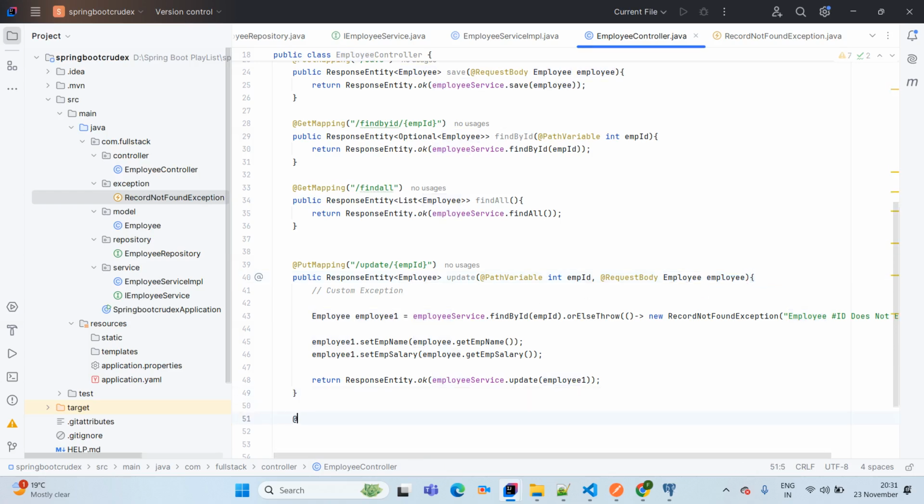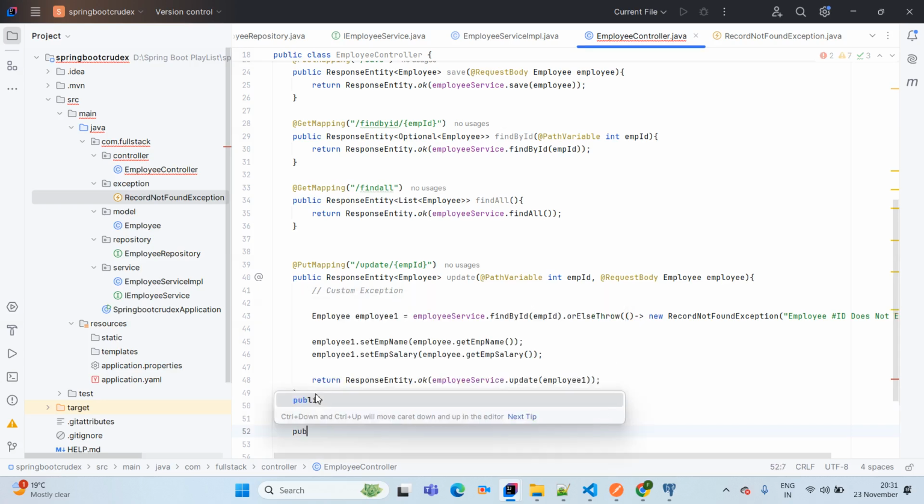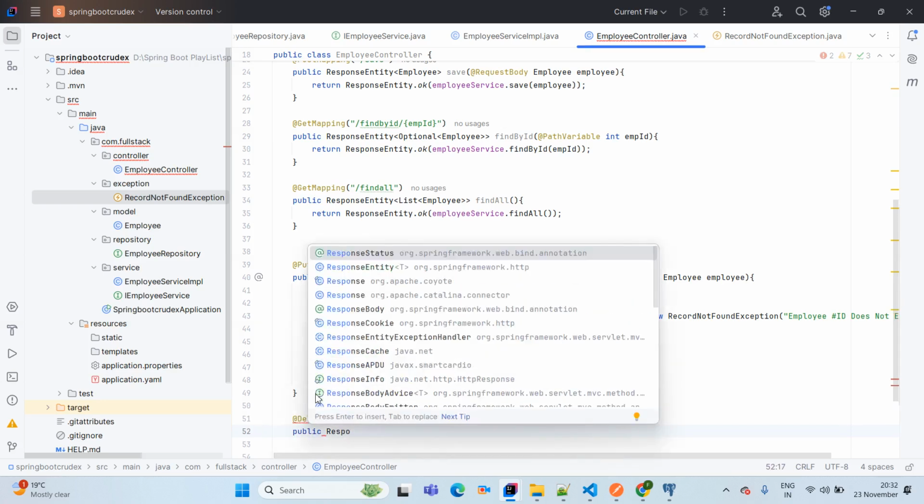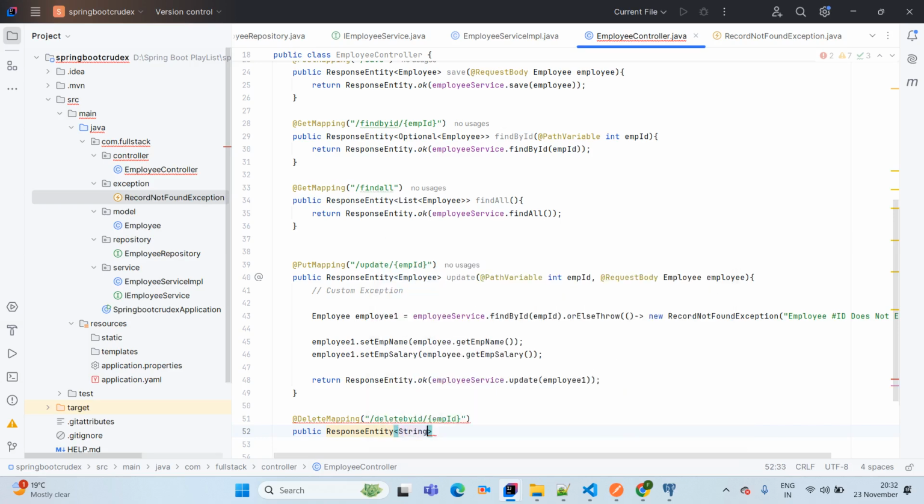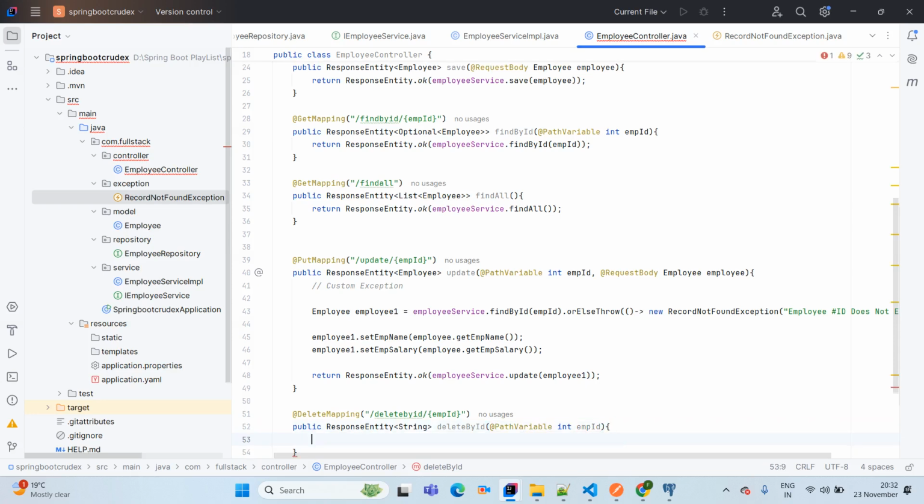Now coming to the next, and this is the last API we are writing for this session, DeleteMapping. Then here you can simply say deleteById. Then here I am passing input parameter empId, public ResponseEntity. We are giving String type of message. Simply say deleteById. Now we are passing @PathVariable, Integer type of empId we are passing here. Then simply call employeeService.deleteById. Pass the input as ID itself.